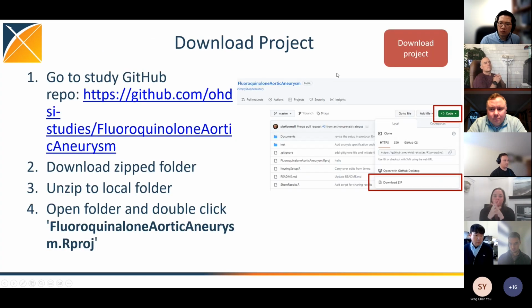So let's get started. We're going to start by going to GitHub /Odyssey Studies /fluoroquinolone aortic aneurysm. We're going to download the zipped folder with the project, unzip that to a local folder, and then double click and open the fluoroquinolone aortic aneurysm project. So let me show you the steps to do that.